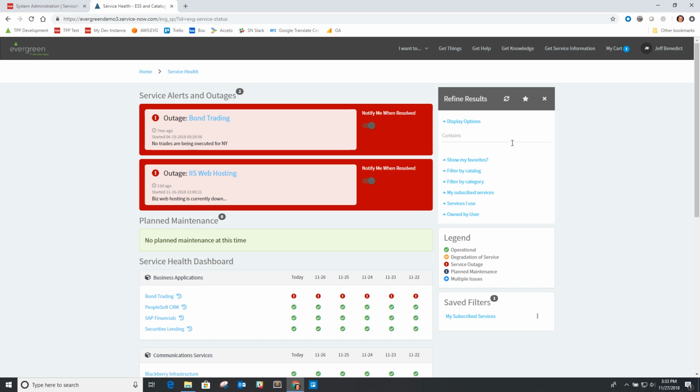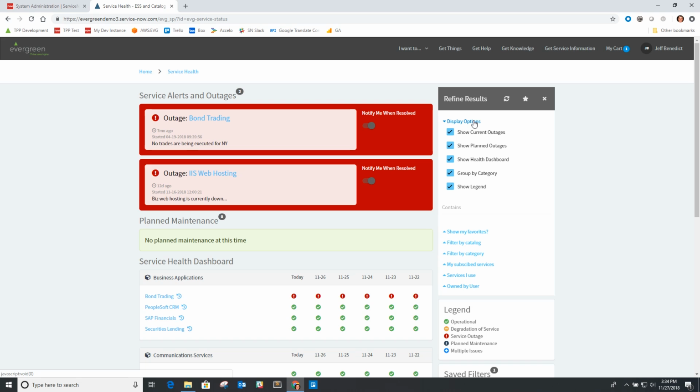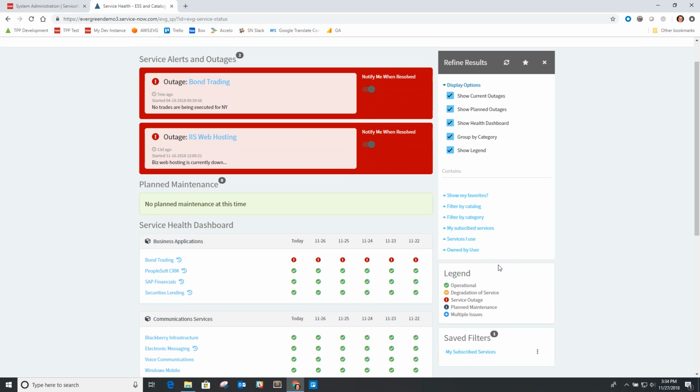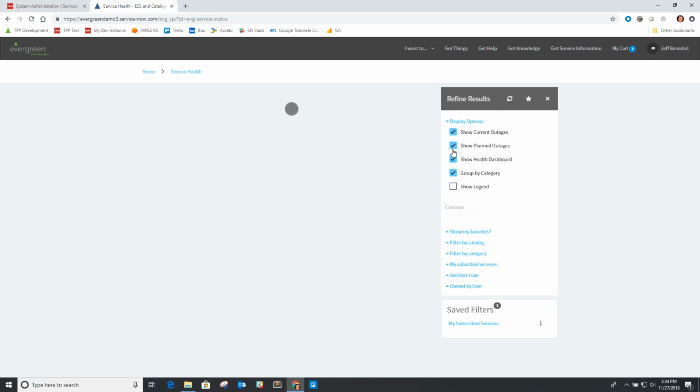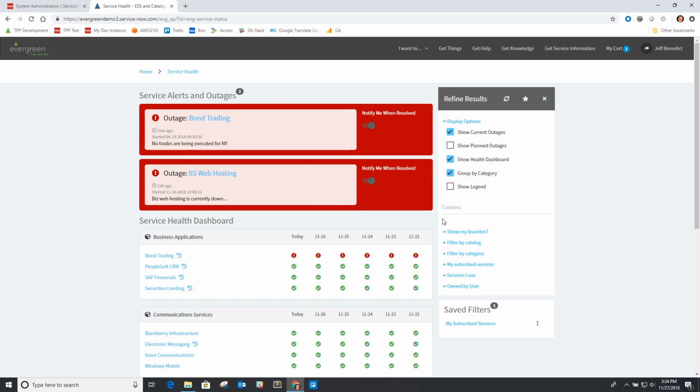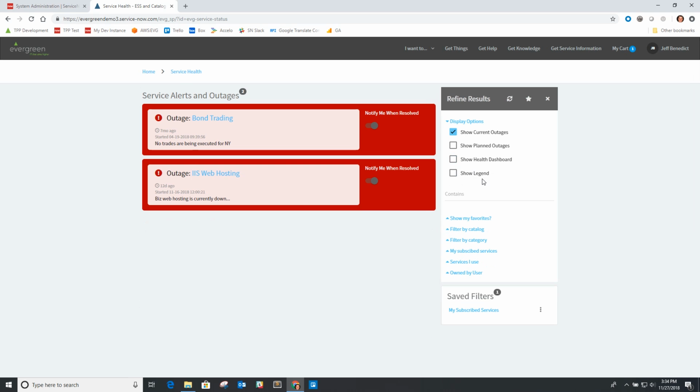One of the big adjustments here too, in addition to these filters, which I'll cover in a moment, is some display options, which are preference-based as well. One of those is a legend that shows what these icons mean. I can hide that legend so I don't see it. If I don't want to see this current outage information at the top, I can hide that. If I don't want to see planned outage information, I can hide that. If I don't want to show the dashboard, I can hide that.